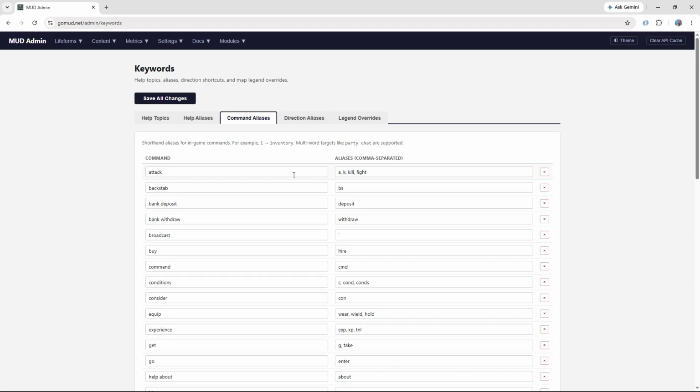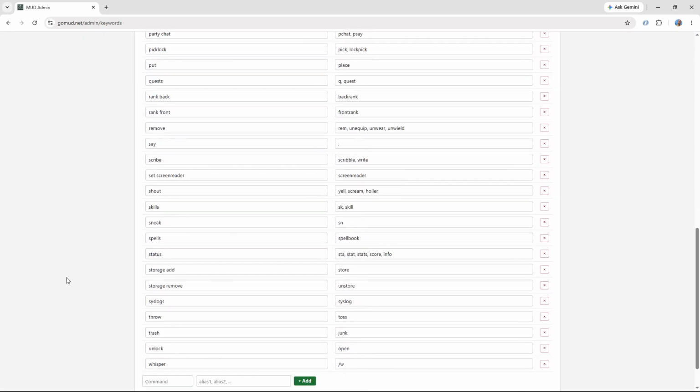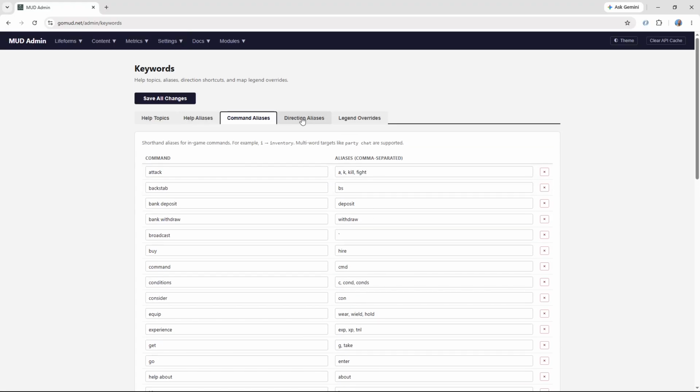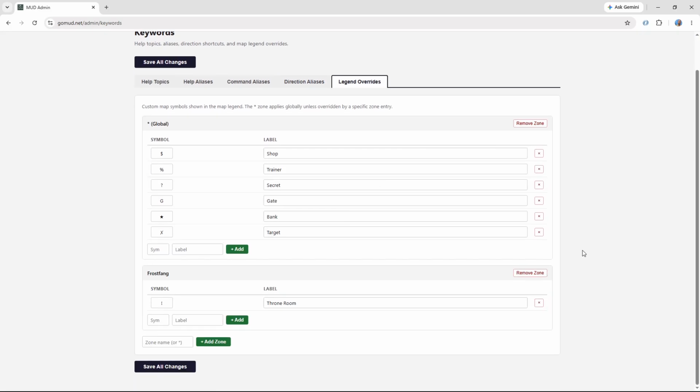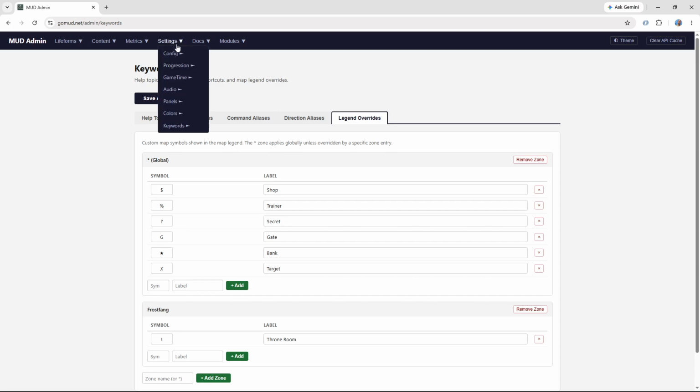Command aliases. So for example, attack is the command, but there are aliases A, K, kill, fight. These are all automatic aliases that when used will just actually be attack. You can assign as many as you want. Direction aliases will probably never change, but basically D for down, E for east, and so on. And the legend overrides is a map-based thing you don't have to worry about right now. It's not really worth getting into.